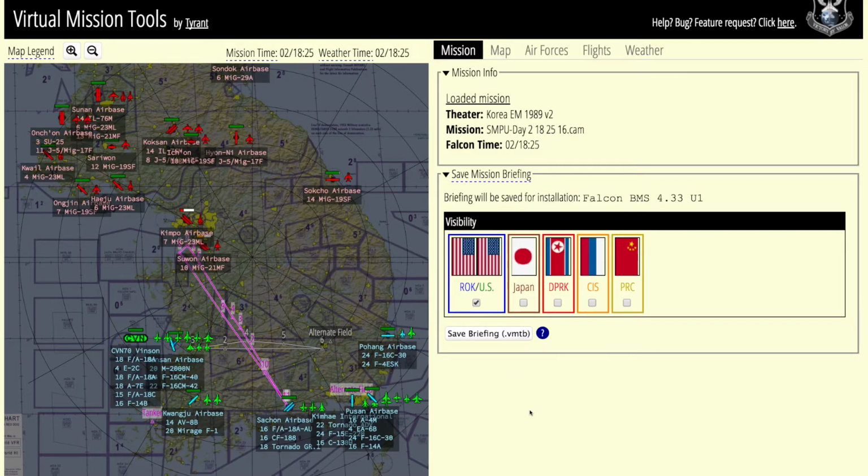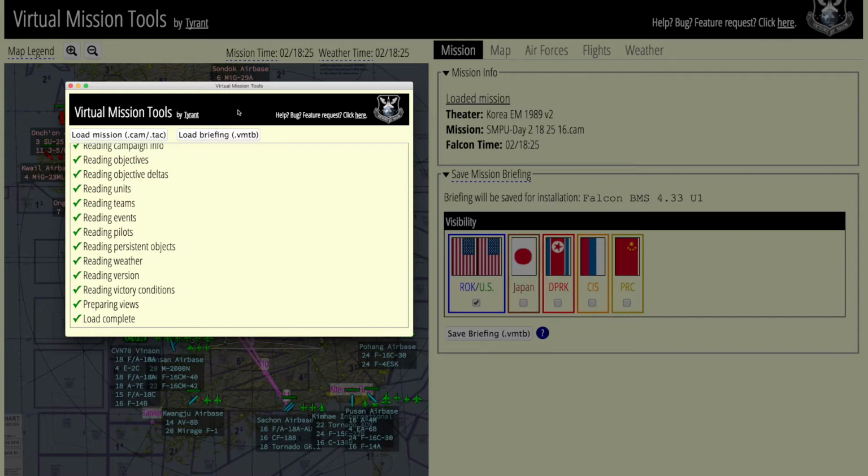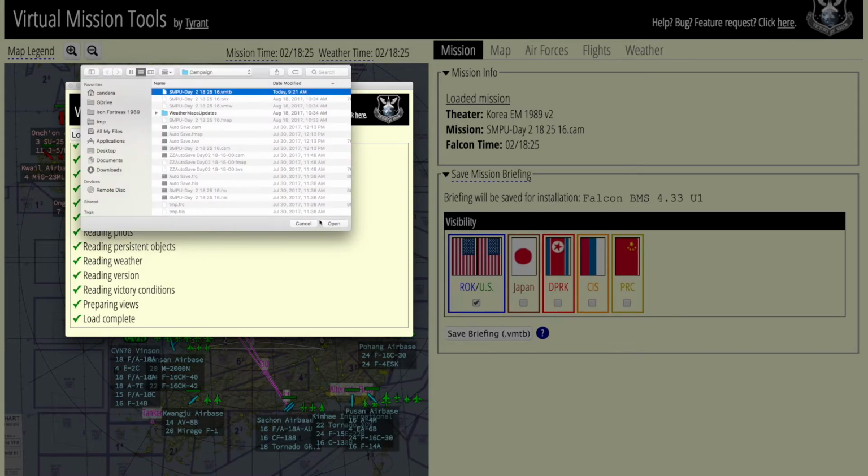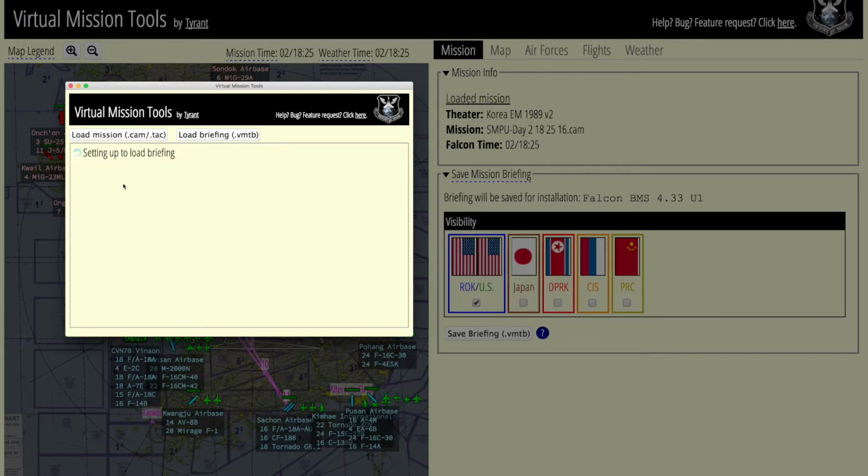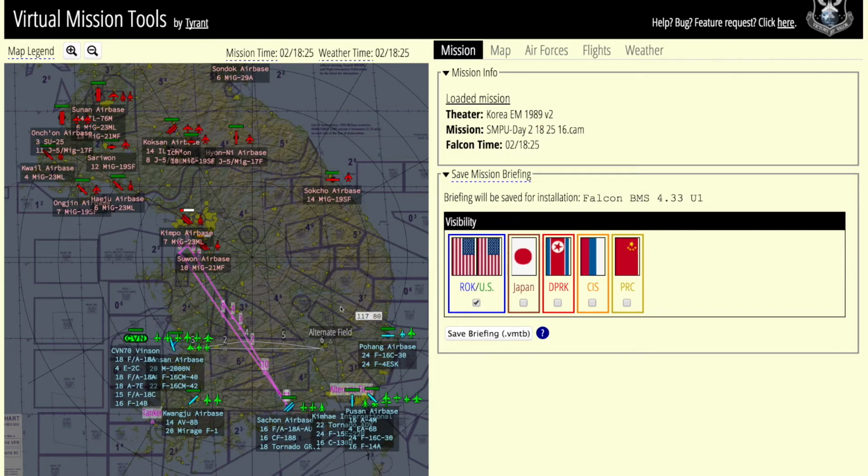And what that has done is saved a file that I can now distribute to other pilots that are participating in my mission. And what they're going to be able to do is come back to this window when they open VMT. They're going to be able to say load briefing. They're going to be able to pick that VMTB. And when they open that, it'll do a similar thing, and it'll bring them to a window that I'm not going to make you wait to see since it's so similar. It's going to be a lot like this one.